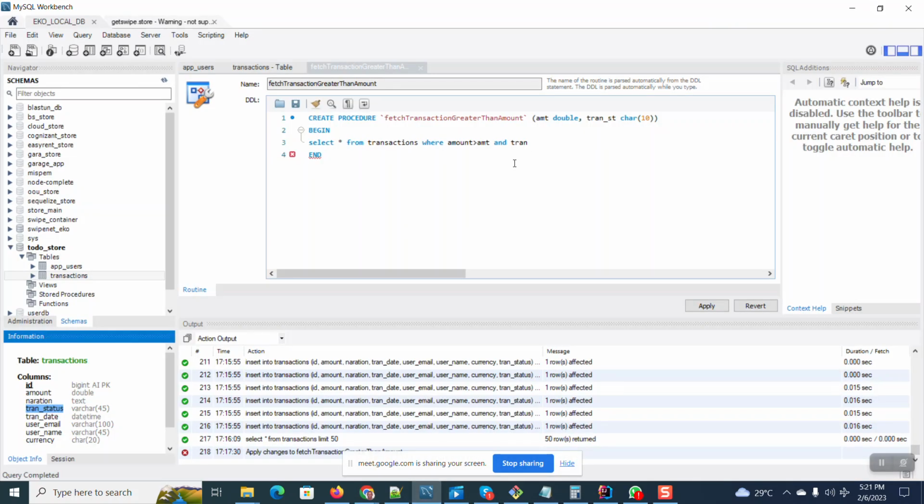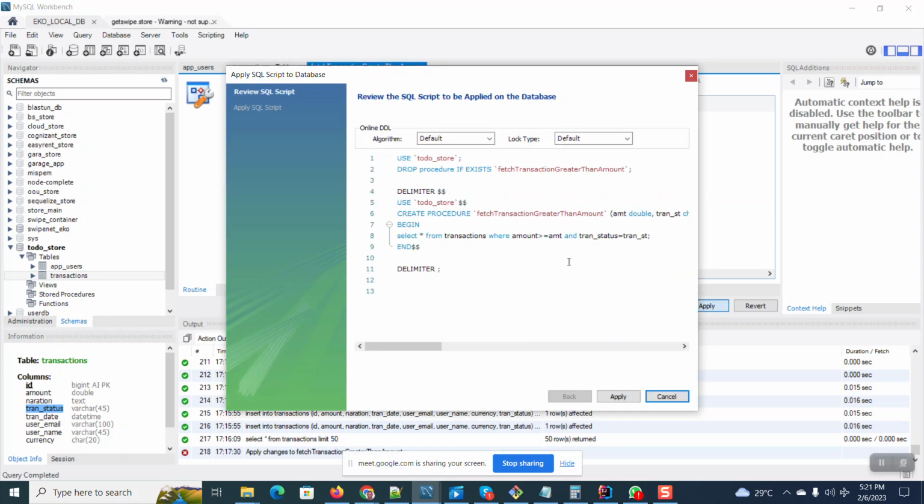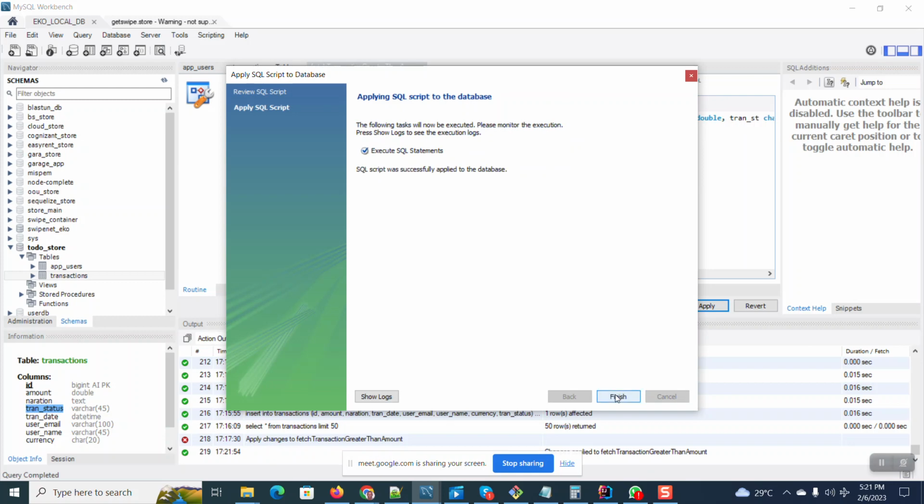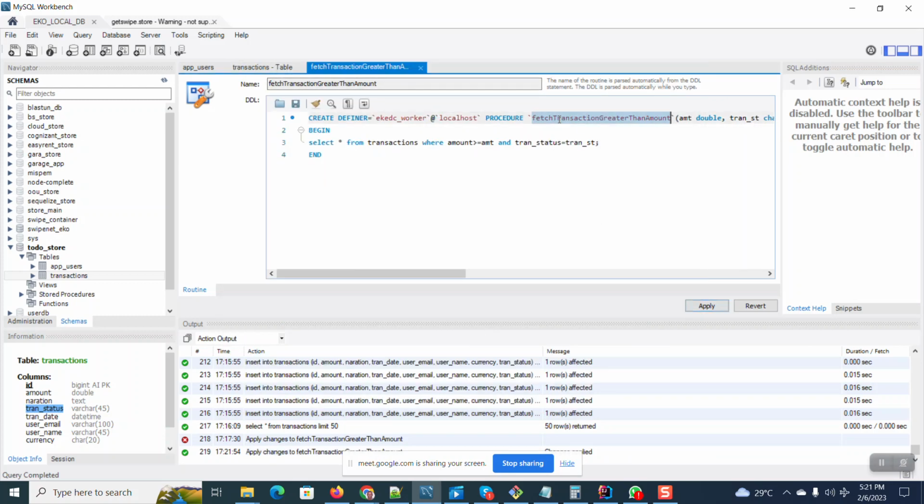I think my network disconnected. So if I pause the video, okay, maybe I'm going to show you. Let's say we want to fetch a transaction that has this status, right? So we want to fetch any amount that is greater than or equal to this, and the transaction status is any transaction status we put, right? So if we try to save now, you see now we have saved it, right?